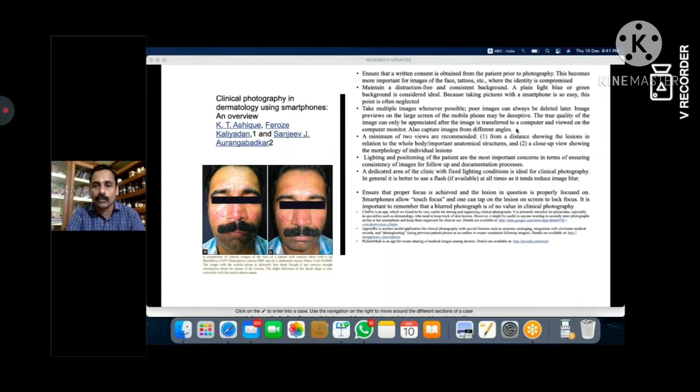Otherwise, the readers or the reviewers will think that you have made some malpractice in your photograph. So capturing the images at different angles, in a standard background, and multiple photographs is very important. A minimum of 2 views are recommended. Regarding the angles, a minimum of 2 angles or views should be recommended: from a distance showing the lesion in relation to the whole body or to some anatomical landmarks, and a close-up view showing the morphology of individual lesions.